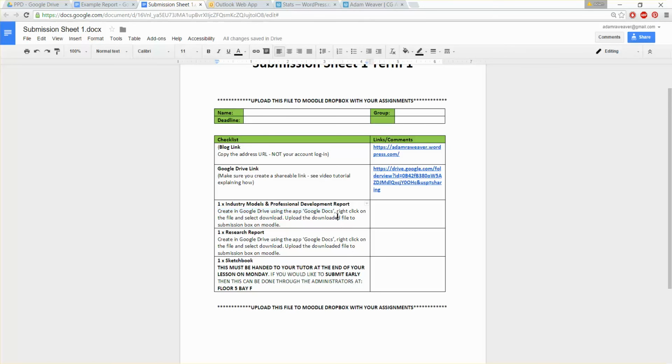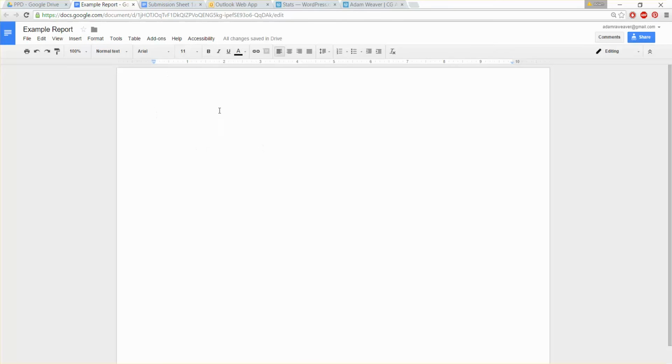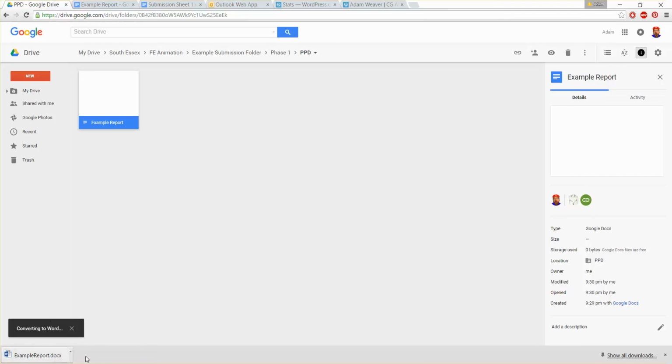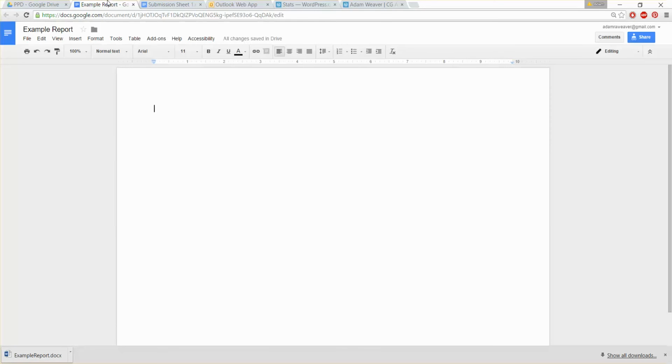Now what we actually need to do here is right click the file and download. By default this will download it as a Microsoft Word document. Word and Google Docs, you can pretty much copy and paste things into anything. It works really well together. So we click on our file, go to download, and it will say down here convert into Word, and as you can see we've opened up an example document report. This is exactly what we want.